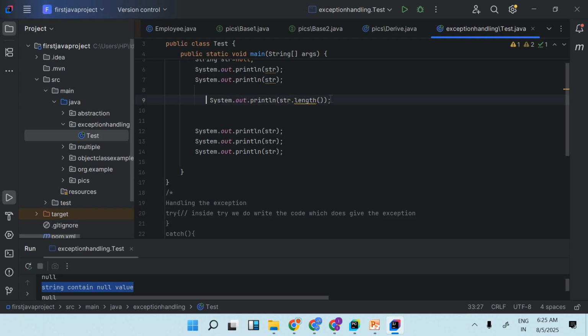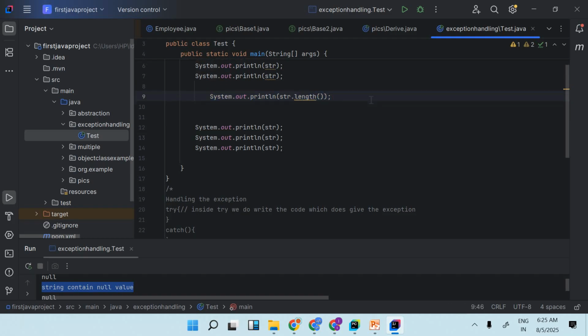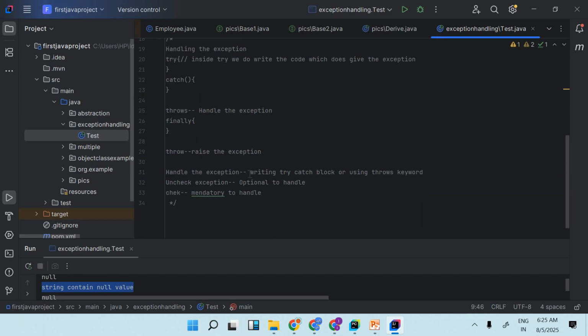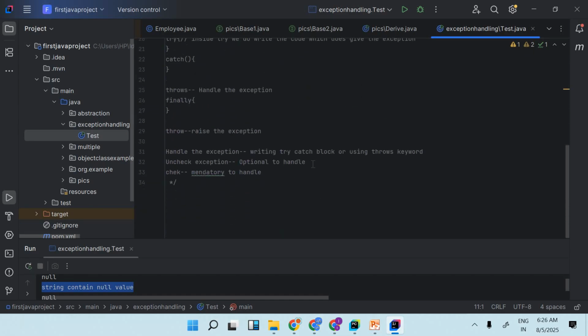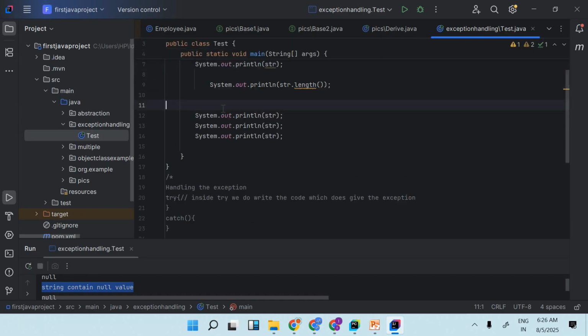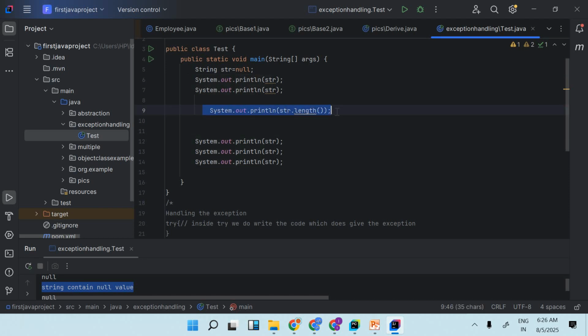Like for example here, this str.length, to handle the exception mandatorily I can do it in two ways: try catch or using the throws keyword. So this time, I'm not writing any try catch block, but the code is still fine, no problem, no error on it. There is no issue and it will work fine. That comes under the unchecked exception category. So here str.length gives a null pointer exception, which comes under the unchecked category.